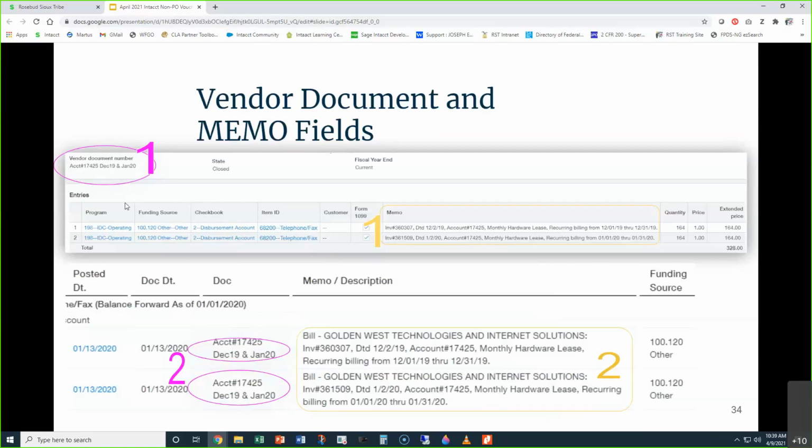So if we're running a general ledger report and we run it to include the reference number, in the document column, it'll have what we put in our vendor document number. And in the memo description, we can see what's been typed here has ended up in the description on the general ledger. So whenever we use that, it needs to be valuable information, like has been suggested: invoice numbers, account numbers, dates for the memo field, and the same thing in the vendor document number.